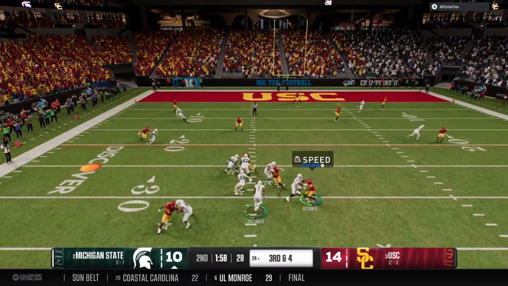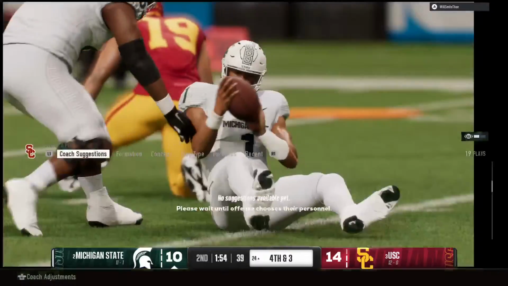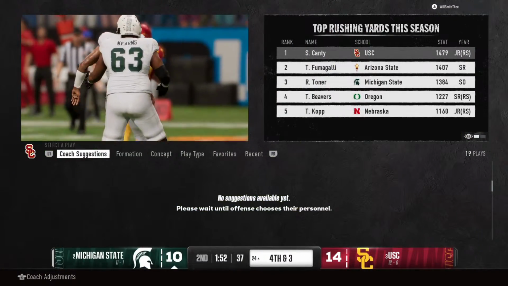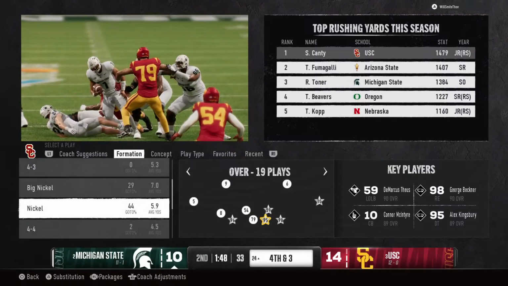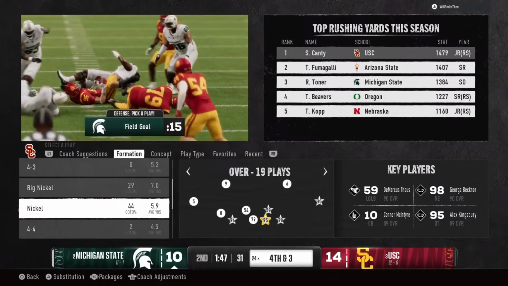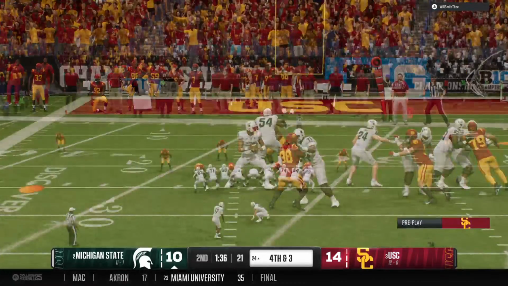There's the snap. Looking to throw the ball. Using his legs on the scramble. This one goes nowhere. Lucky to get back to the line of scrimmage. When the defense does a nice job of pressuring the quarterback, I'll tell you what, that's a heck of an effort by this guy just to be able to get back close to the line of scrimmage.